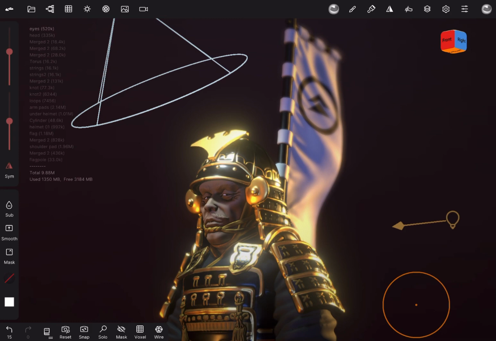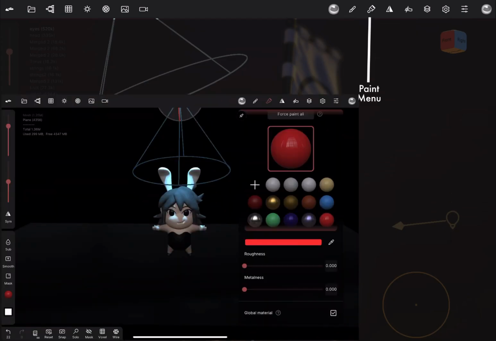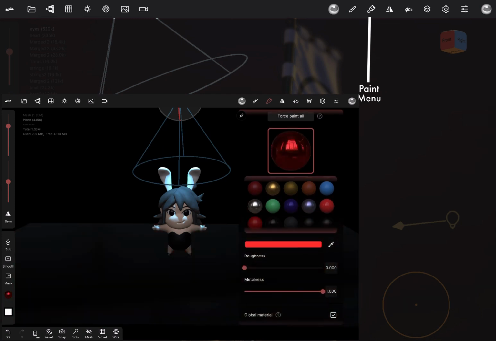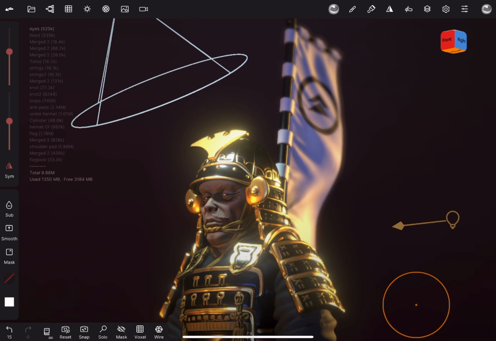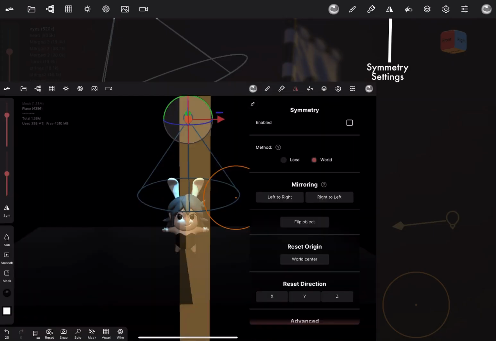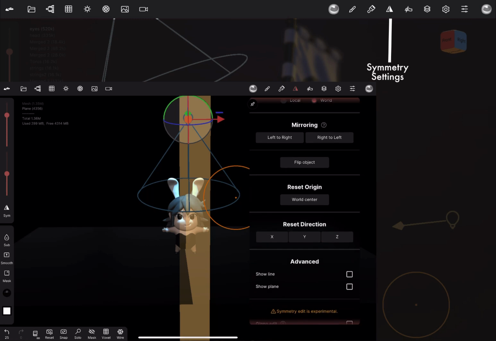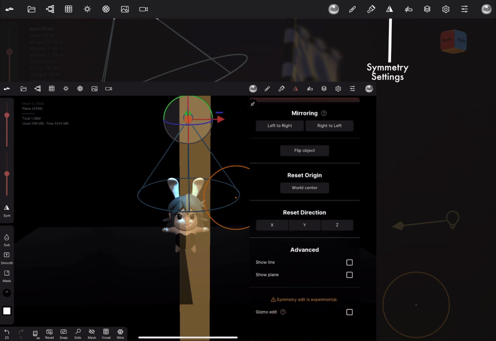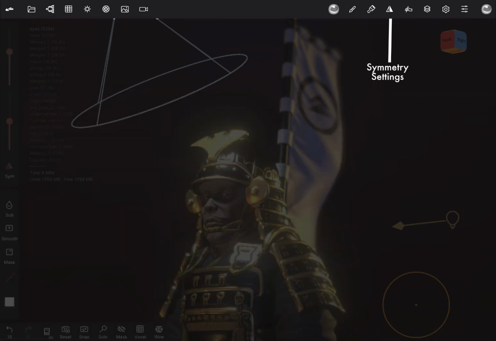The menu after that is the paint menu, and that adjusts intensity, the color, the roughness, the metalness, all in there. That would be your paint menu. Next to that is the symmetry menu. So now this one you have how you want your symmetry to be affected, the method of it, the mirroring axis, and a couple object origins reset, as well as resetting the direction of your mirroring or your symmetry.